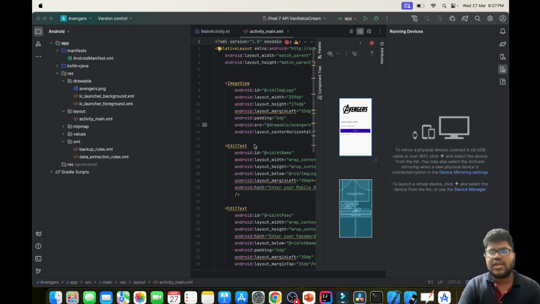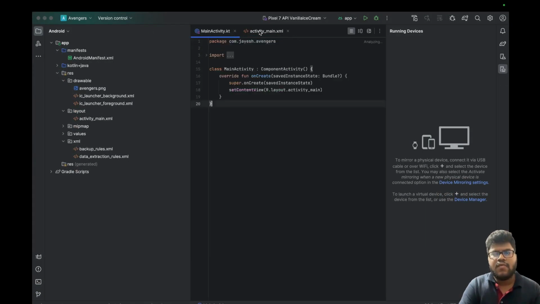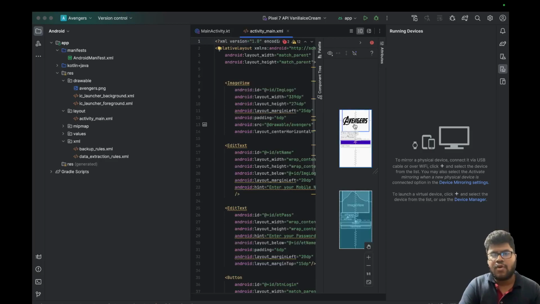Today we are going to discuss how to edit the XML file. Let's say we want this type of look. So how to create this look? Let us understand step by step.